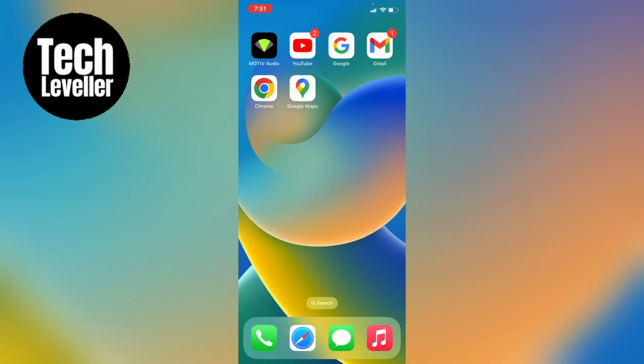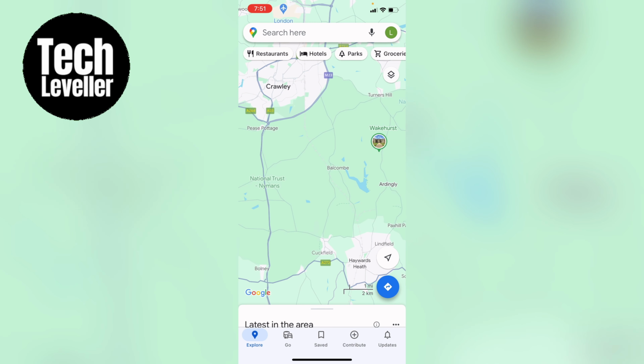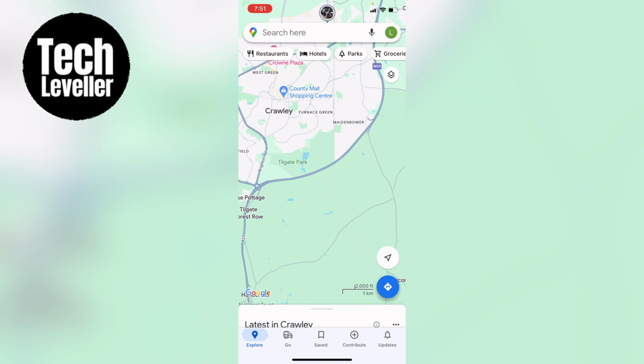Multi-stop route with Google Maps. Now, I've seen some people overcomplicate this process. The easiest way is to open up Google Maps, and let's say we want to go from Crawley here, and we're about here. So we just drop a pin.